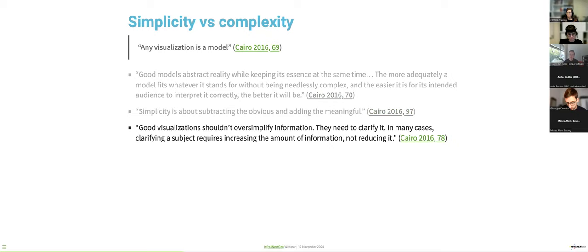Third, good visualizations should not oversimplify information. They need to clarify it. So in many cases, clarifying a subject requires increasing the amount of information, not reducing it. And it's somehow a contradiction to the principles before. So it's really this trade-off between simplicity and complexity, because get rid of the noise and focus on the signal, but focusing on a signal sometimes means also adding more information and not reducing it.